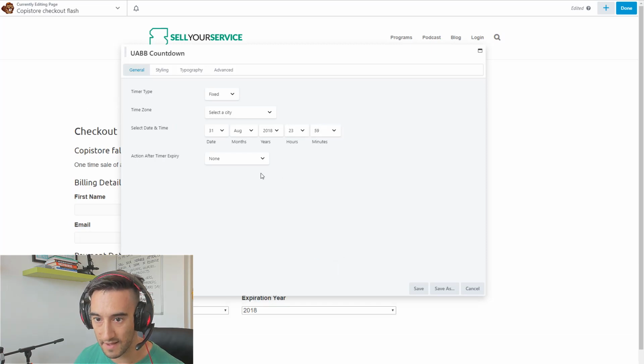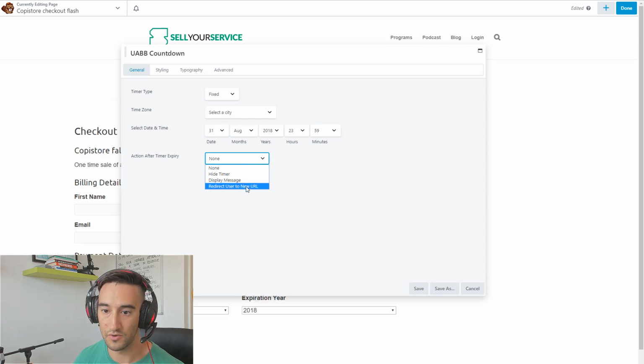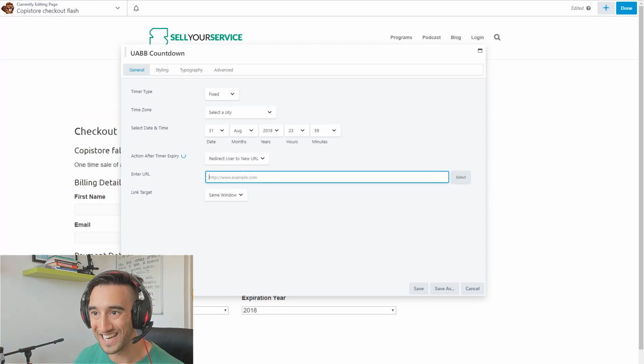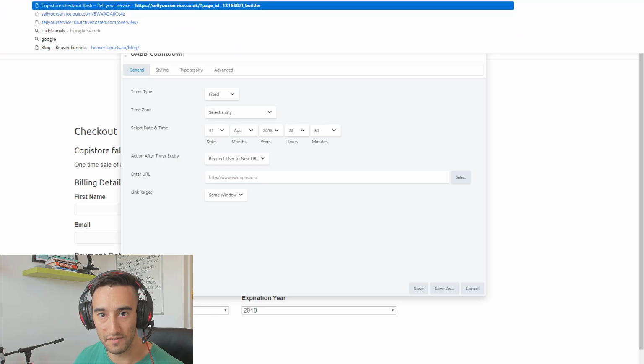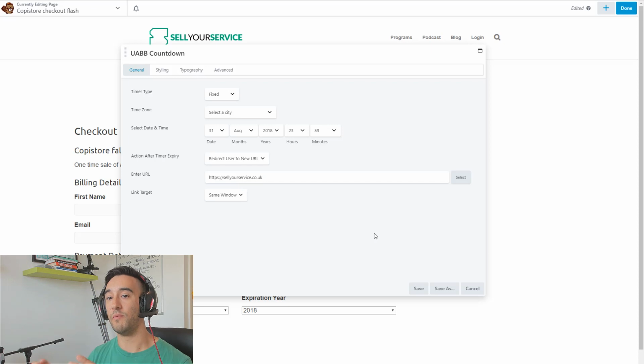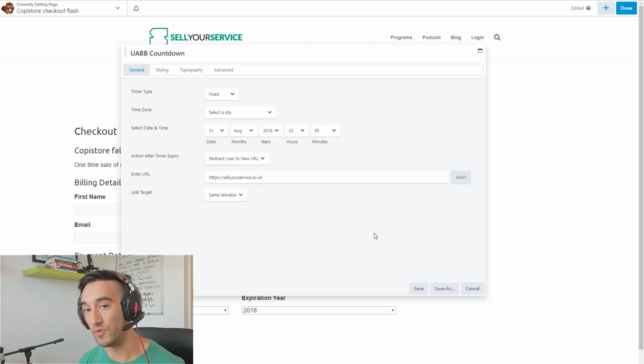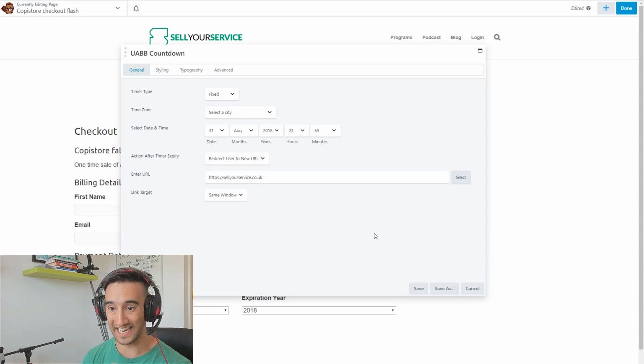Here's where it gets important. I need to send them to a new URL, so I redirect them. In this particular case, I'm just going to take them through to sell your service. If we were building this for real, we would redirect them to the full price checkout. So the idea is they can't ever access this again. Even if they manage to get there, it redirects them. And I obviously want to then go in and remove all of this and block it off so that people can't access this flash sale.